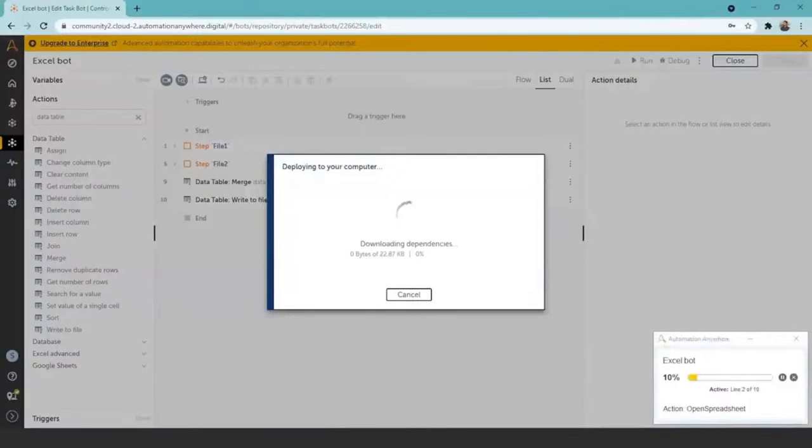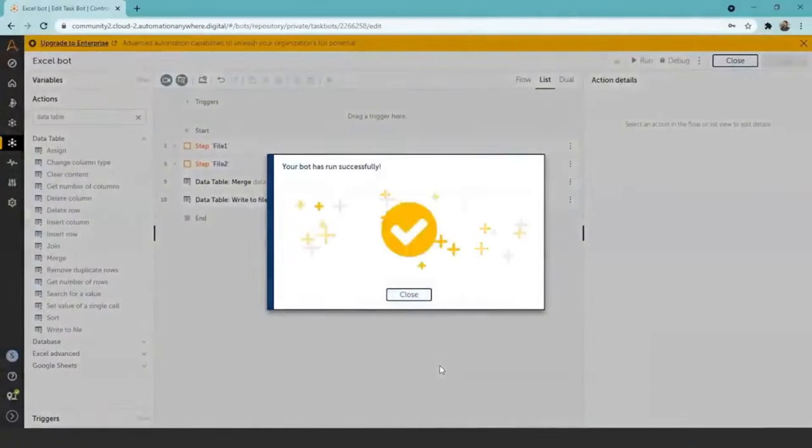It is downloading the dependencies. It will take a few seconds or sometimes a few minutes. Let's wait. So your bot has run successfully. We'll go to the desktop and check the file which we created. Here you can see the result file is created. So we'll open this result file.